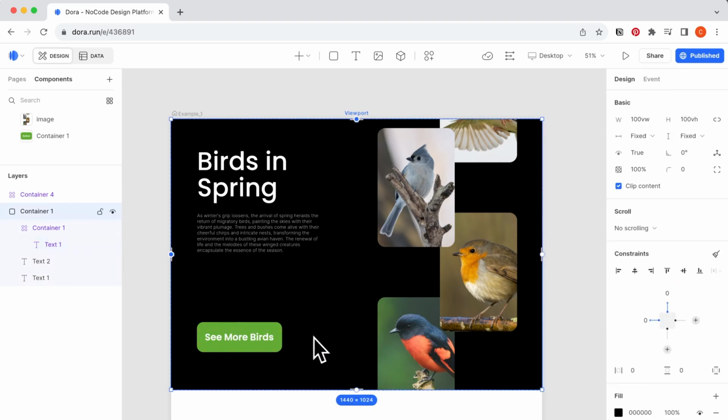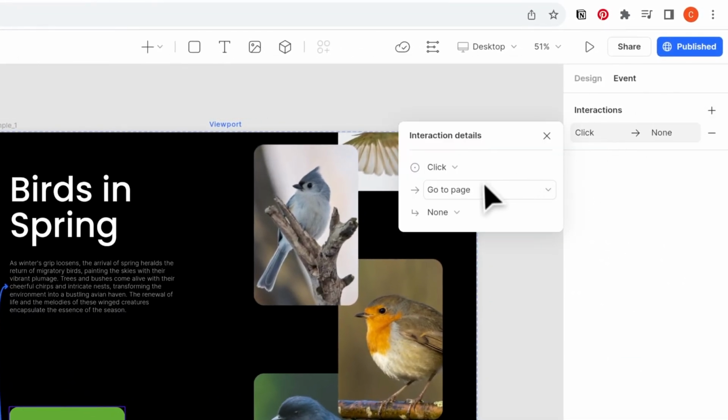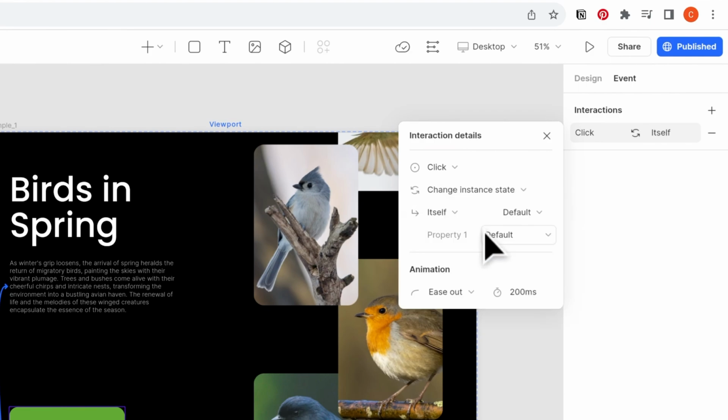Next, I also want to add some further interactions. When I click on this button, the image here will move down and show more images. So let's click on the button and go to Event, Add Interaction, and we select Change Instance State. So here we select the instance as container 4, which is the image. We will switch away from the default state to this new value.